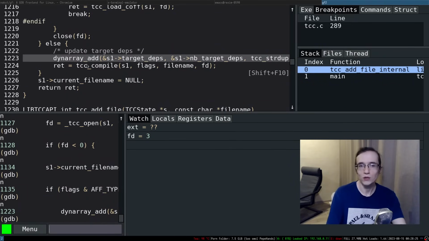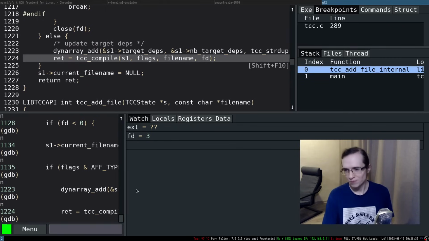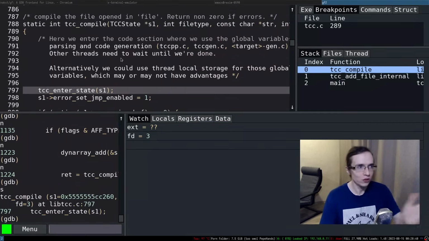This is the holy grail of this scheiße. TCC compile. Look at that function. Yes. Step in. TCC compile. Okay, so there is a message in here for us. The developers left a message for us.